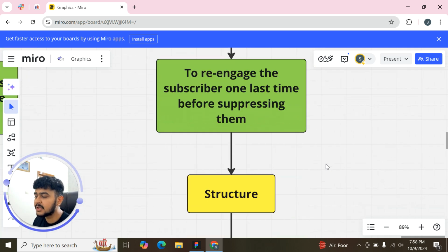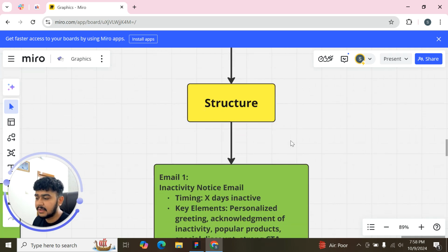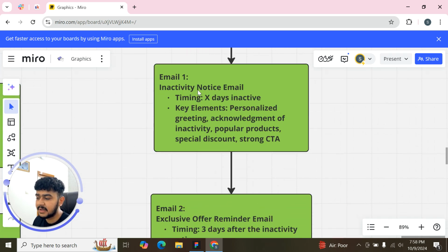So the main goal is to re-engage subscribers one last time before suppressing them. And the structure is: first email is the inactivity notice email. Timing is X days until inactivity. Key elements: personalized greeting, acknowledgement of inactivity, popular products, special discounts, strong CTA.